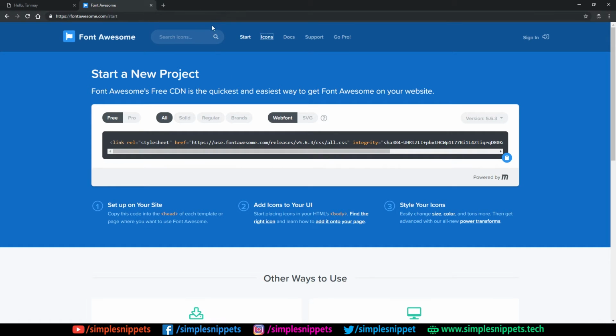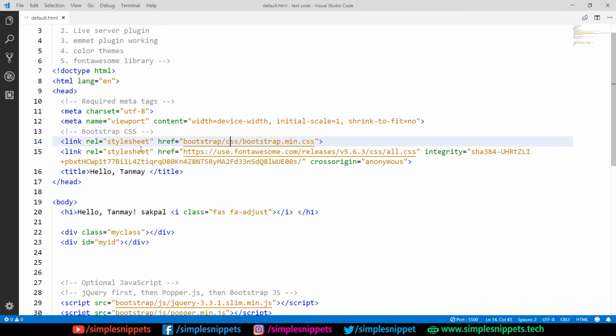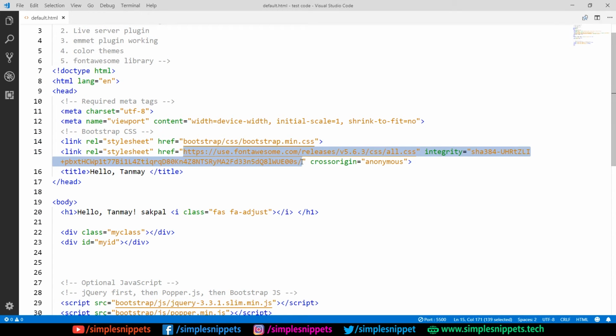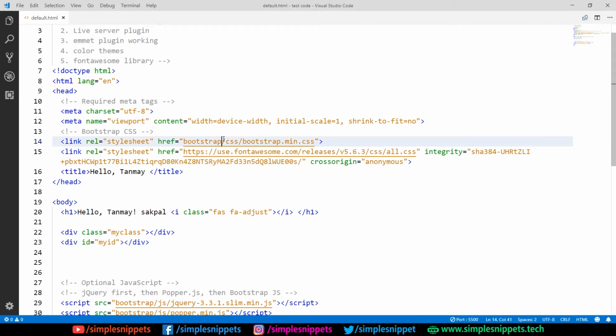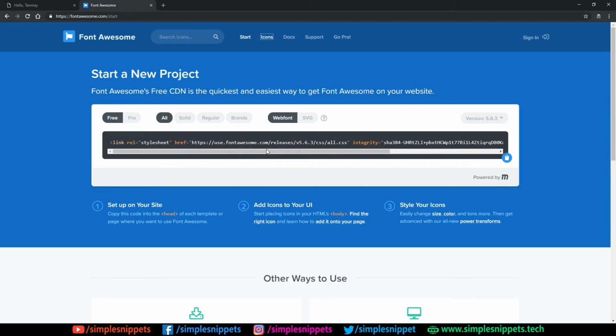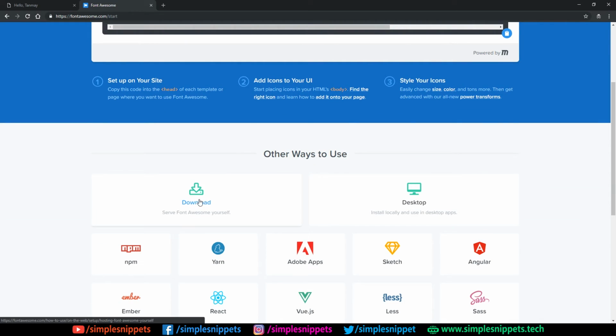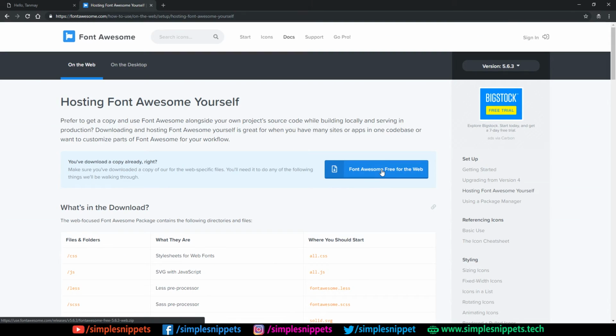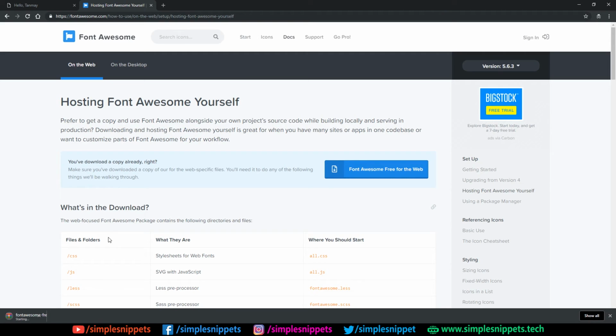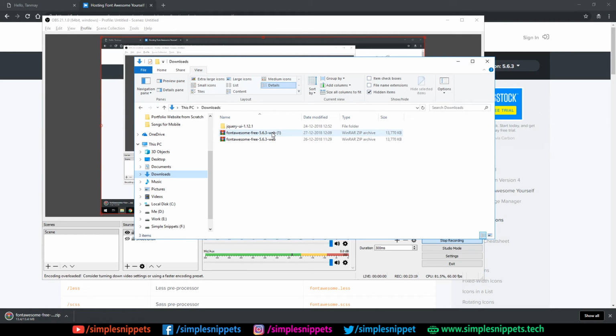But one last thing that I wanted to say is, right now we are using this online, right? And our motto is to use everything offline, because we've downloaded the entire Bootstrap library also offline. So the way you go ahead and do this offline is just scroll down and click on the download button. Click on FontAwesome Free for Web and your download will start. Go to your download folder. You can see I've already downloaded it, so I'm just going to delete this one. Just right click on it and extract it.